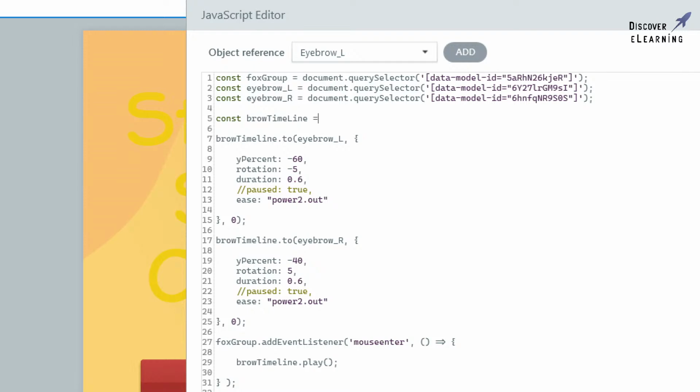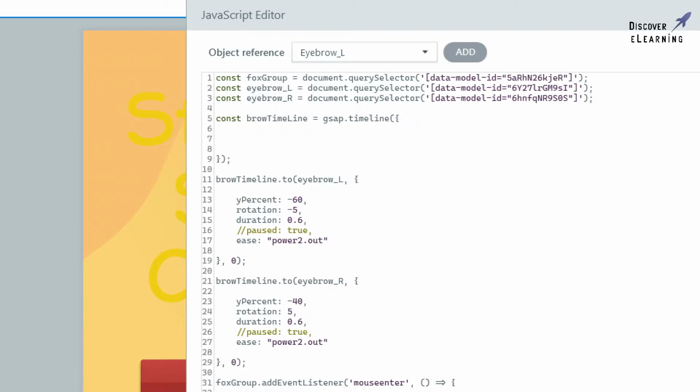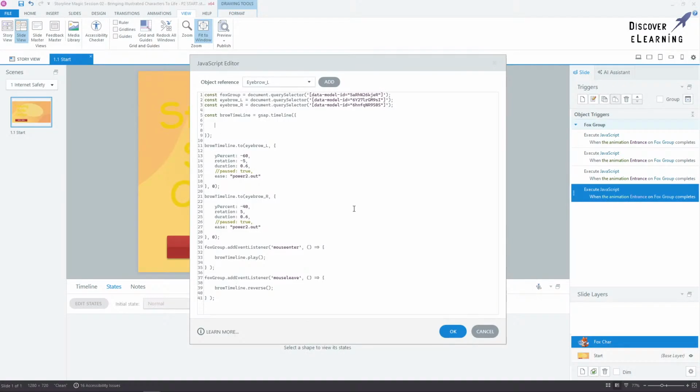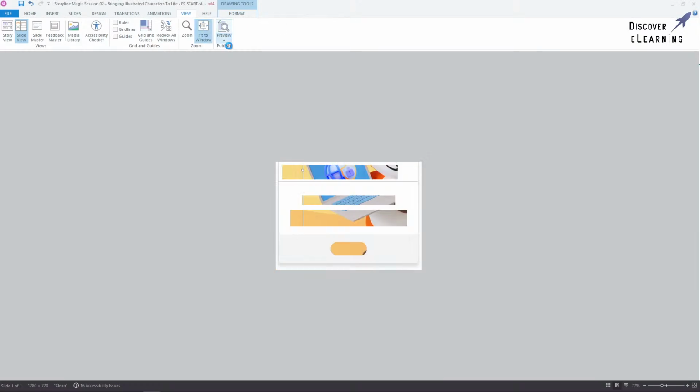So browTimeline equals, and then we can set up a GSAP.timeline object. And the GSAP.timeline object is set up with round parentheses, round brackets, and curly brackets, open and close. And then we can declare the property of, in effect, how the timeline needs to behave. At this moment in time, all we need to do is tell the timeline to... Now, let me think, actually. If I go ahead and just leave this as is, I wonder, will it still work as is? I'm just wondering if it will actually play, so I might need the paused property.